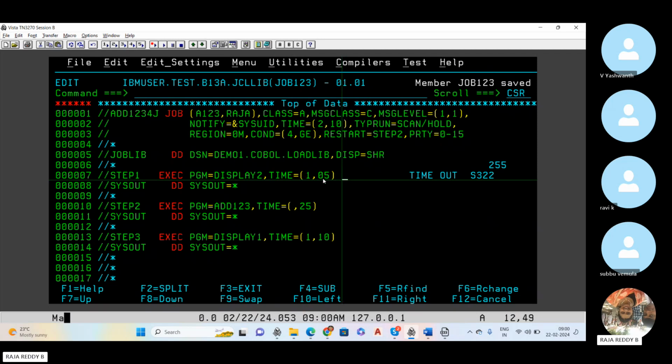Let's say step 1 completed and took exactly 1 minute 5 seconds. What will my remaining time be? Let's say it is taking 1 minute 10 seconds, for example. My total time is 2 minutes 10 seconds, and it has already taken 1 minute 10 seconds. The remaining 2 steps should complete within 1 minute. If it crosses more than 1 minute, again the job fails with S322 error.